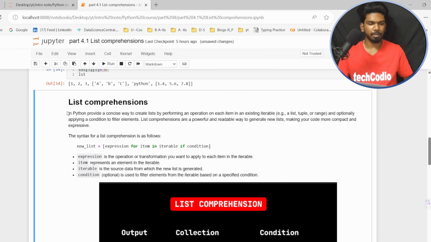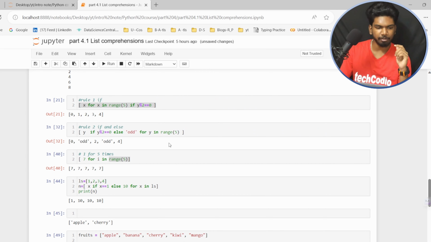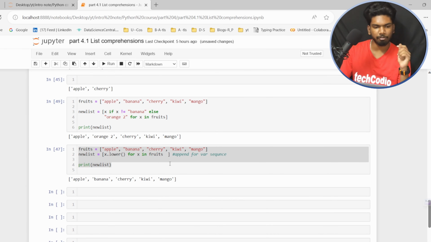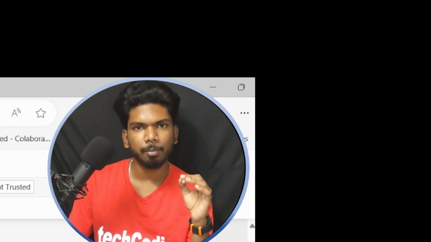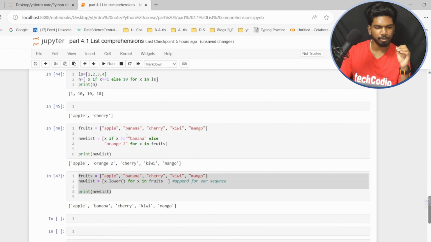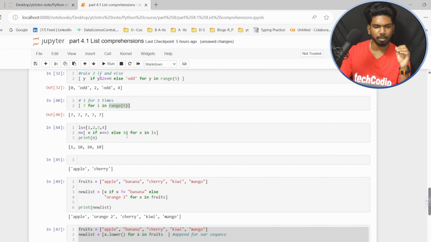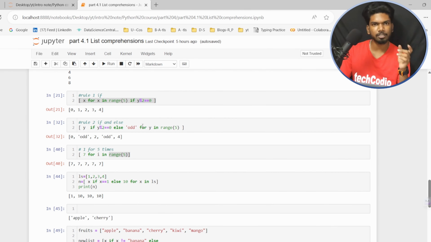Here you can see we have the definition. Instead of explaining the definition, here you can see I have given lots of examples because I want to explain it with the examples only, not with the definition, because it is not a theory concept, it is a practical coding concept. So you can see we have taken different examples here to understand this list comprehension, and we have seen the nested list also. I want you to practice this list comprehension with more examples.